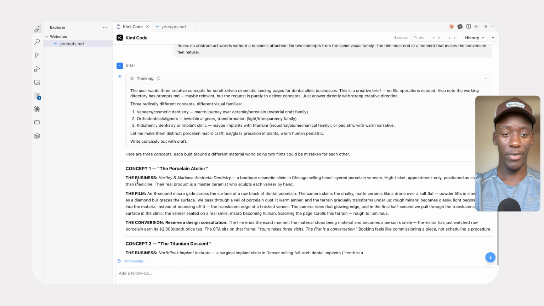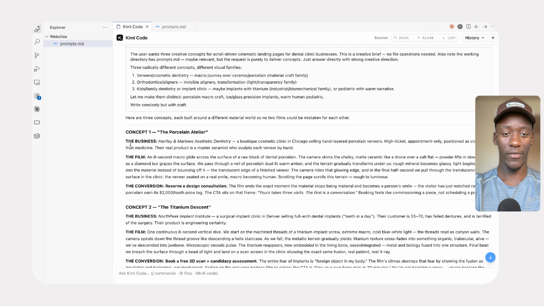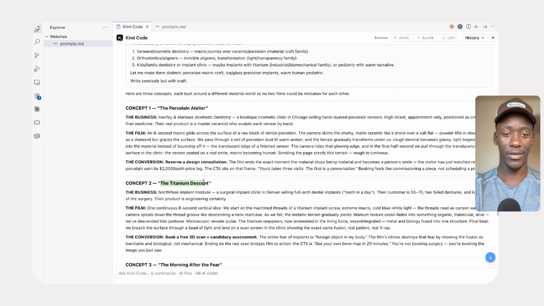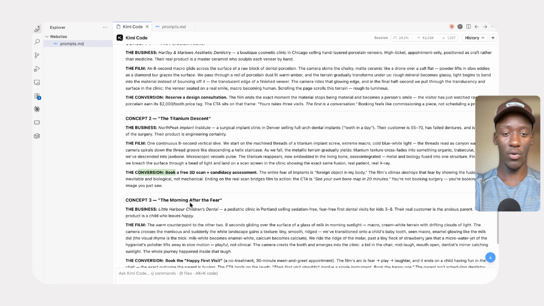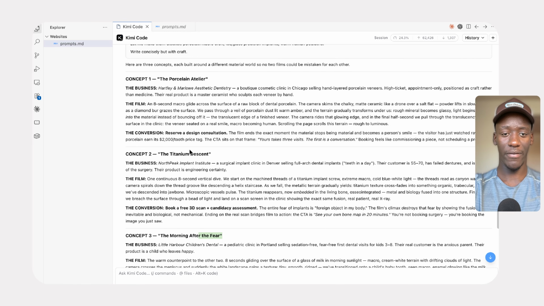Now the agent just got back to us with 3 concepts. We have the first one, which is the porcelain atelier. And then we have the business, the film, and the conversion. And then for concept 2, we have the titanium descent. And then we also have the 3 parts of the concept: the film, the business, and the conversion. And then finally, we have the morning after the fear. And I think to keep it simple, I'll go with the first one.